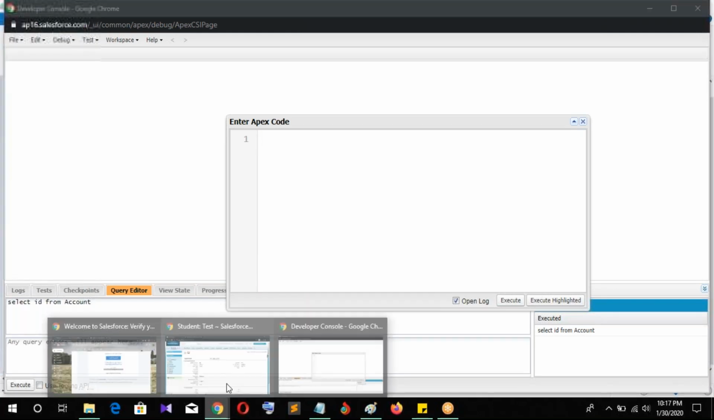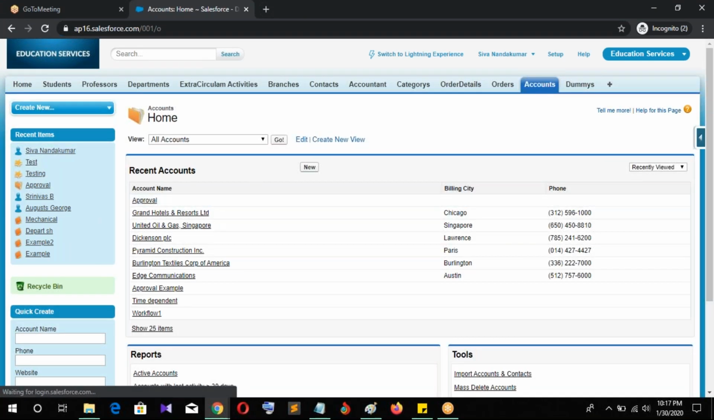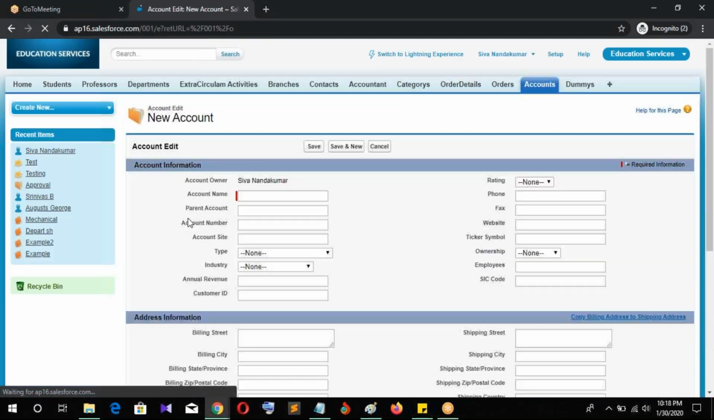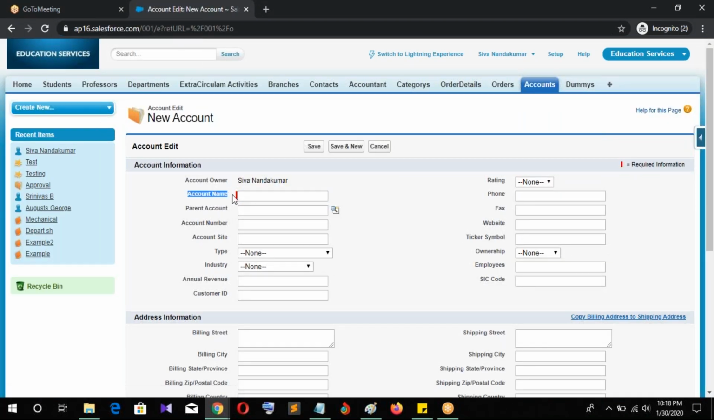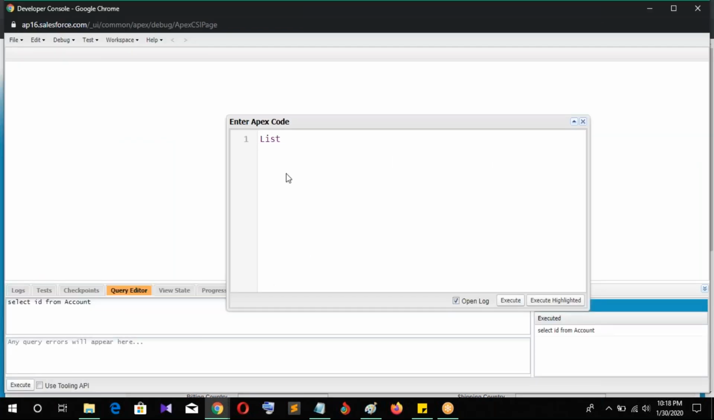At the moment, they decided, okay, first we go for the account object. We take one account object. First, I insert the account name only. How many, 1,000 records? They take a list of accounts.